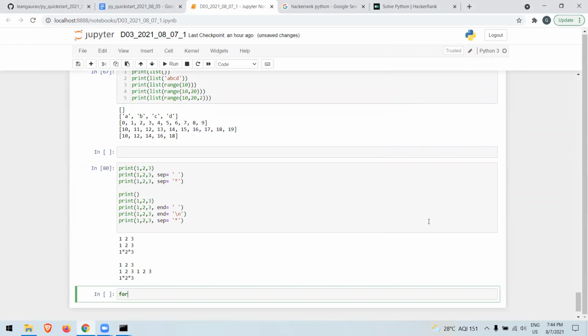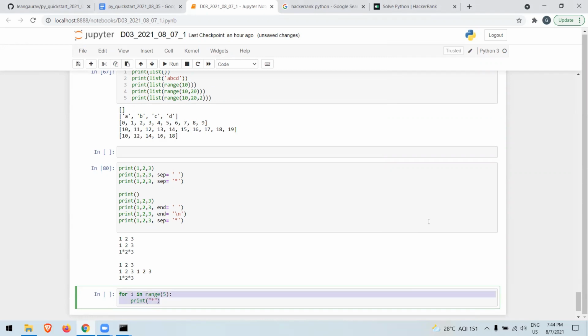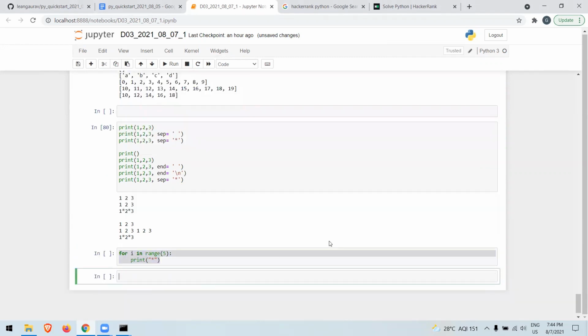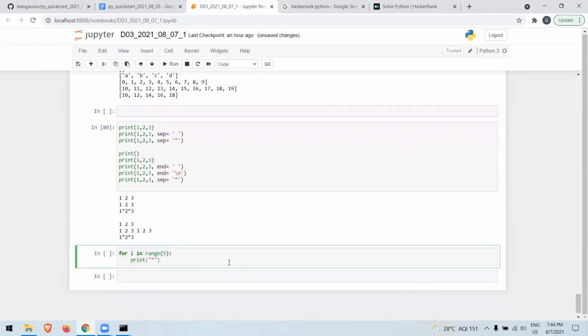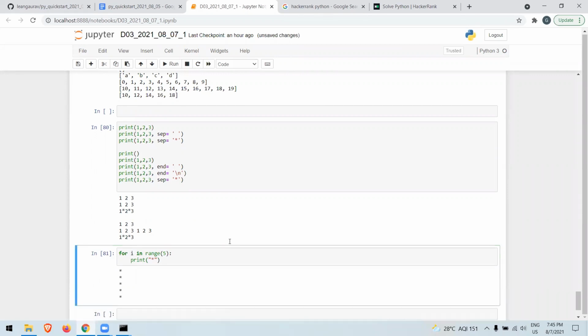Now just look at my screen and tell me what this is going to print. For i in range 5, print star. And what is it going to print? Hold on. Look at it carefully. What am I printing? I'm printing a star. So would it print a number or a star? It will print a star. Stars. So 5 stars, on separate lines.